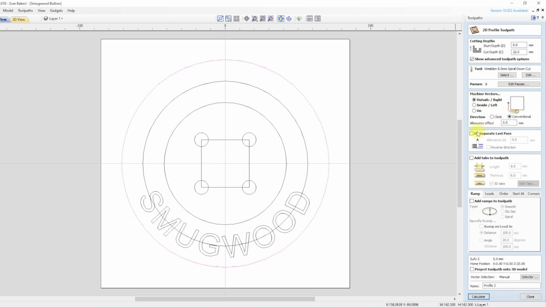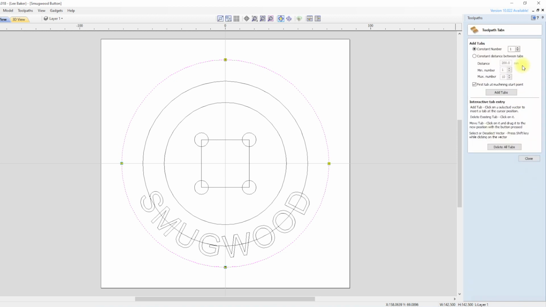I'll leave Separate Last Pass unchecked and select the Add Tabs to Toolpath so the piece doesn't fly away when it's being cut. I add a length of 8mm and a thickness of 6mm and check 3D so it's easier to cut the tabs off when it's finished. I'll click Edit the tabs and select 4 in the Constant Tab section and Add Tabs. Then it's just a case of clicking Close.